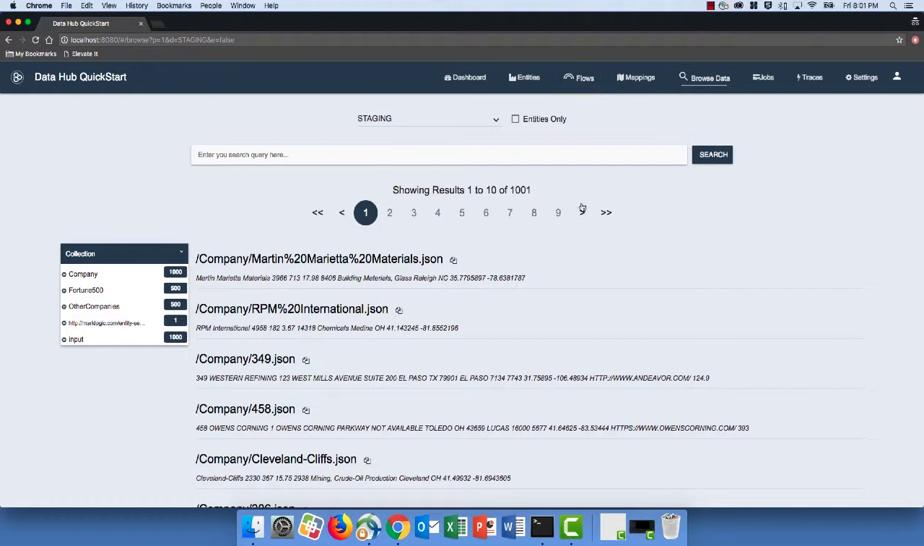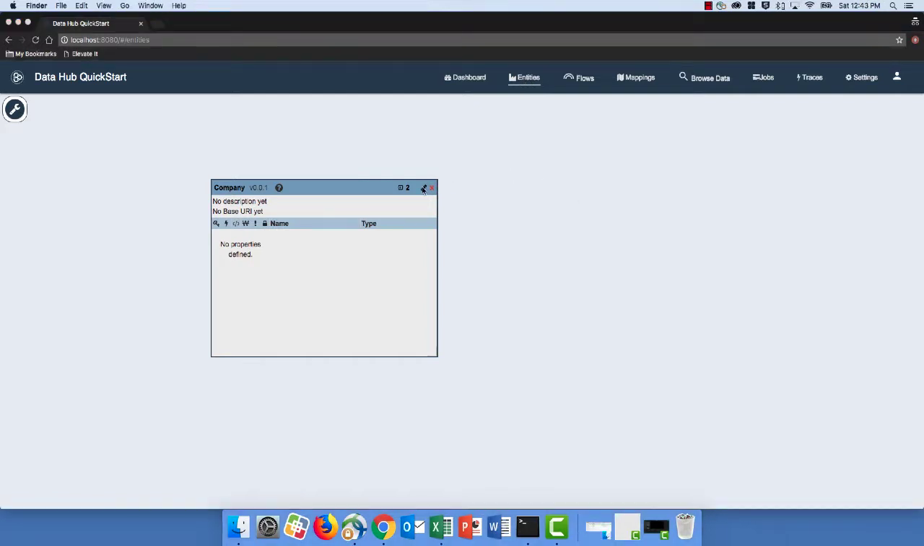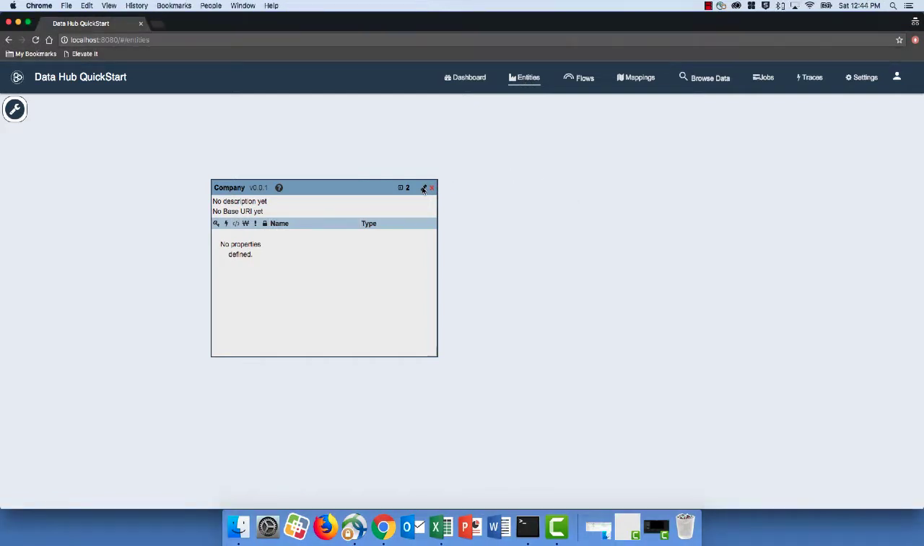So the first thing that we're going to do is go back into the quick start and we're going to modify our entity type definition. So let's go ahead and click on entities. And if you've been idle for a while, you're going to have to authenticate again. So just go ahead and do that. And no matter how you get there, let's get back to this entity page where we can go ahead and then edit our company entity. So let's click the pencil icon to edit our company entity.